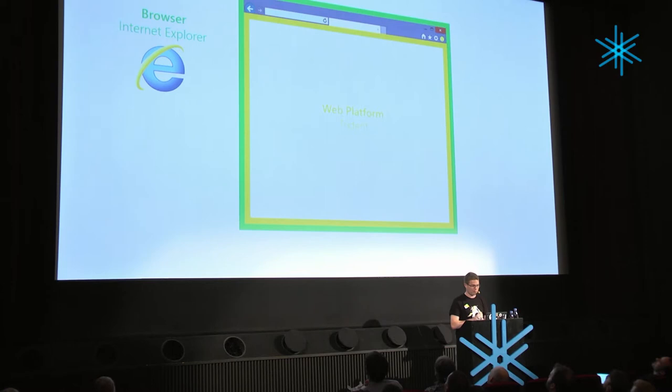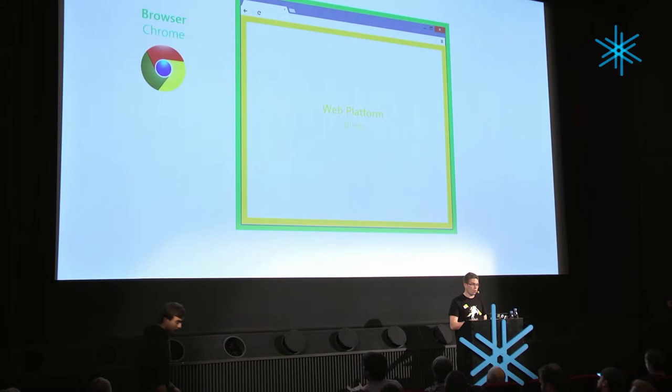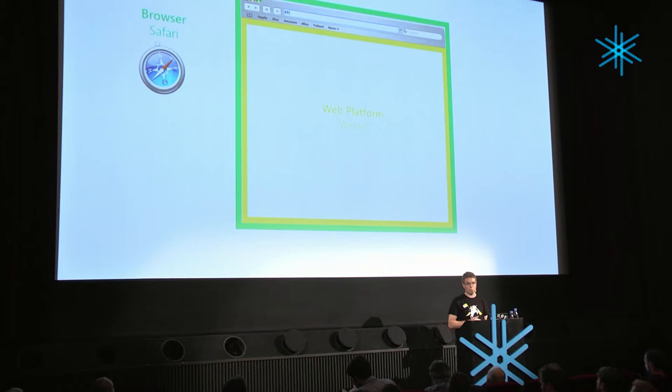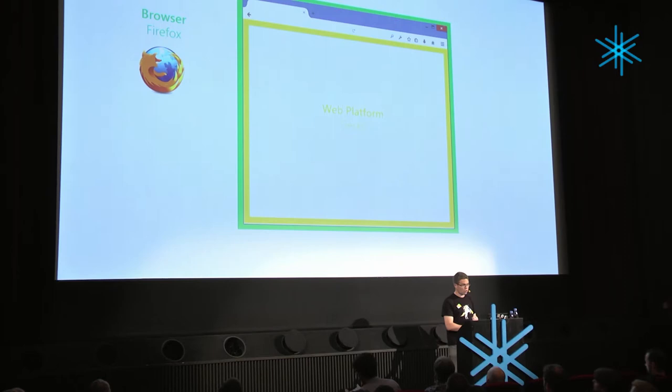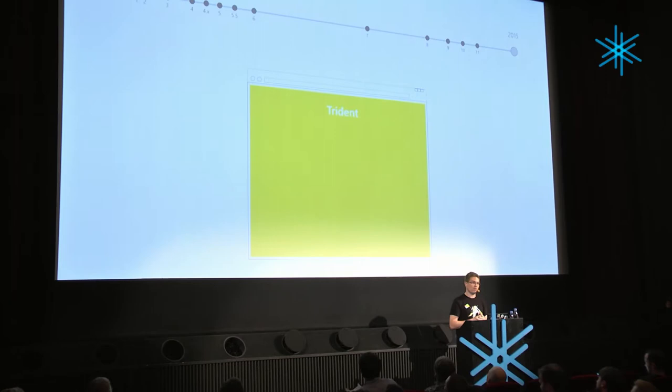So Internet Explorer was based on the Trident rendering engine, so on the web platform itself. So the engine is named Trident in our case. You all know also Chrome, which is now based on Blink, Safari, which is based on WebKit, and finally Firefox, which is based on Gecko. So let's go back in history. Trident was made with the first version of IE in 1995. I don't know, maybe some of you weren't born yet.